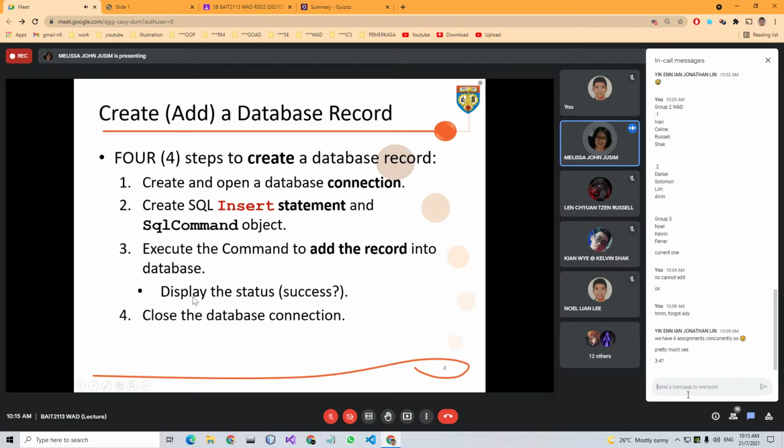The most important thing that I want you all to include in your assignment is to display the status. Is it a success? Has it been added into the database? And then the last one would be to close the database connection, right?